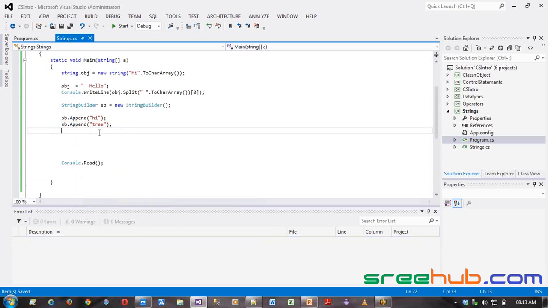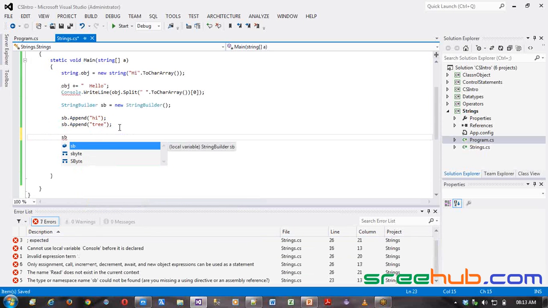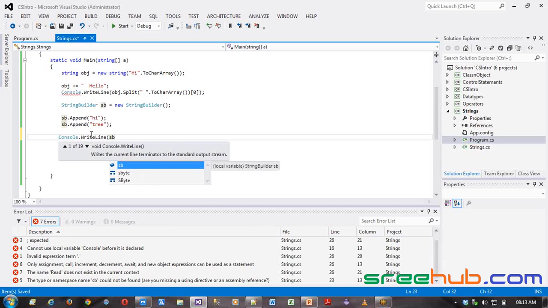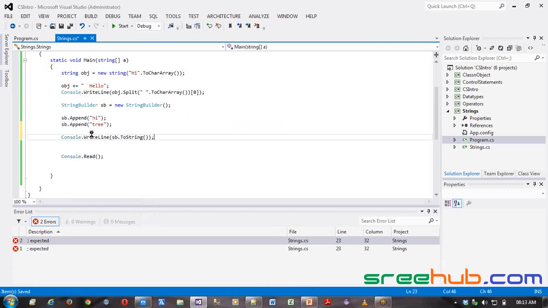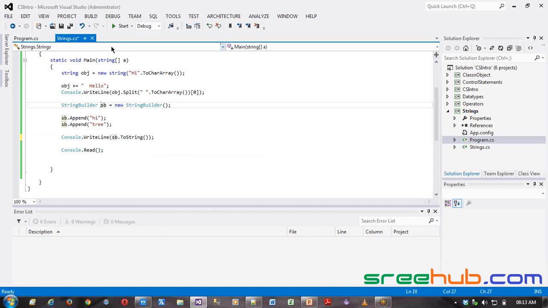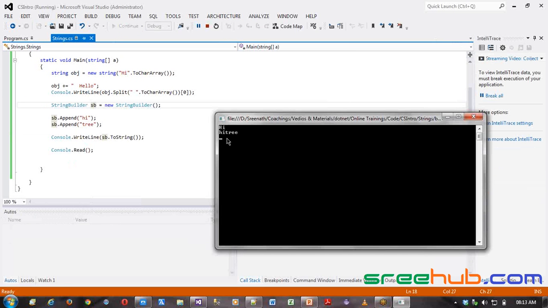And let me print this. So how can I print this? I can print it in this way. So what I can do, I can take Console.WriteLine, but I can't print it directly, because StringBuilder is an object I'm creating. So you have to convert it with ToString so that whatever string we created in StringBuilder will be printed. Let me run this and show you what happens. So you can see we have hi and print.